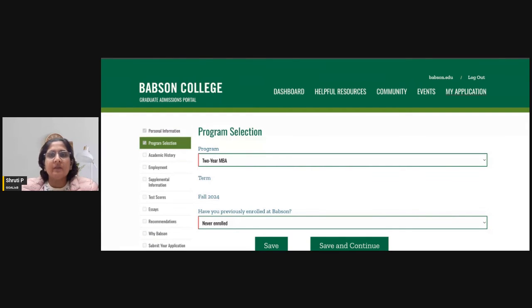It is optional. If you feel that it will enhance your candidature and your application to the program, then you must submit your GMAT or GRE scores. And the average work experience for the Babson College MBA is 6 to 8 years of experience.